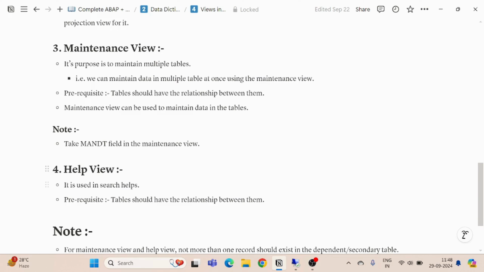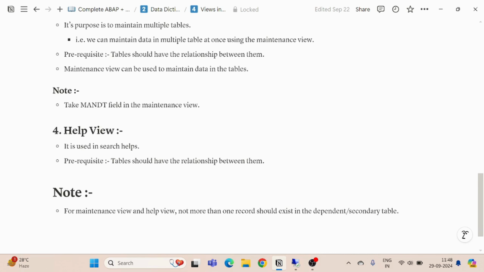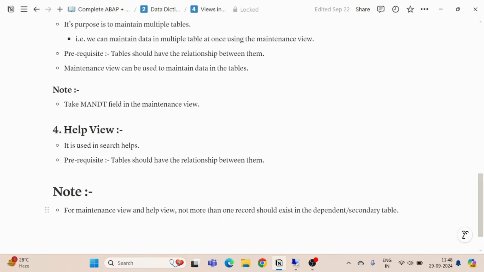And there is a prerequisite for our help view, that tables should have a relationship between them. That is, if you are using help view and you want to pass multiple tables in that particular help view, then the tables that you use there must have a relationship between them. So for maintenance view and help view, not more than one record should exist in the dependent or secondary table.